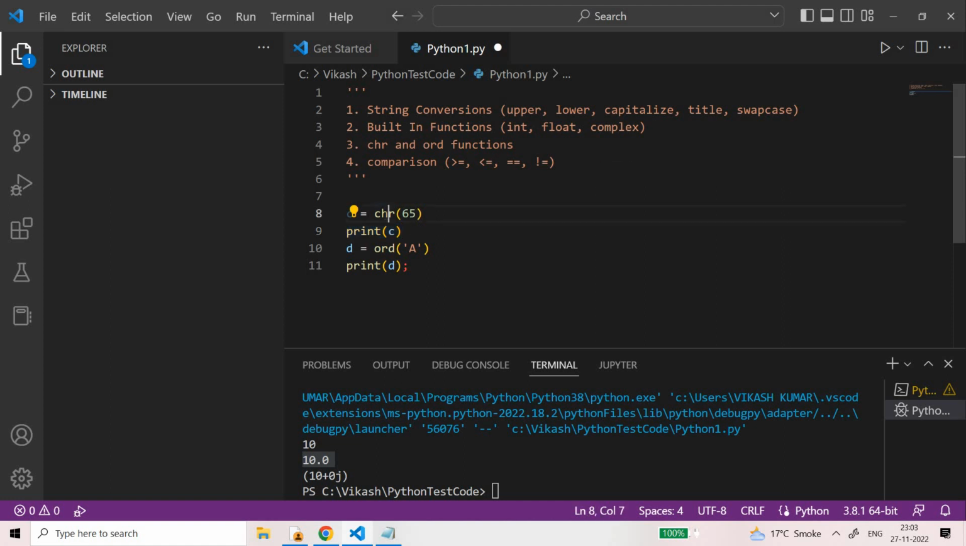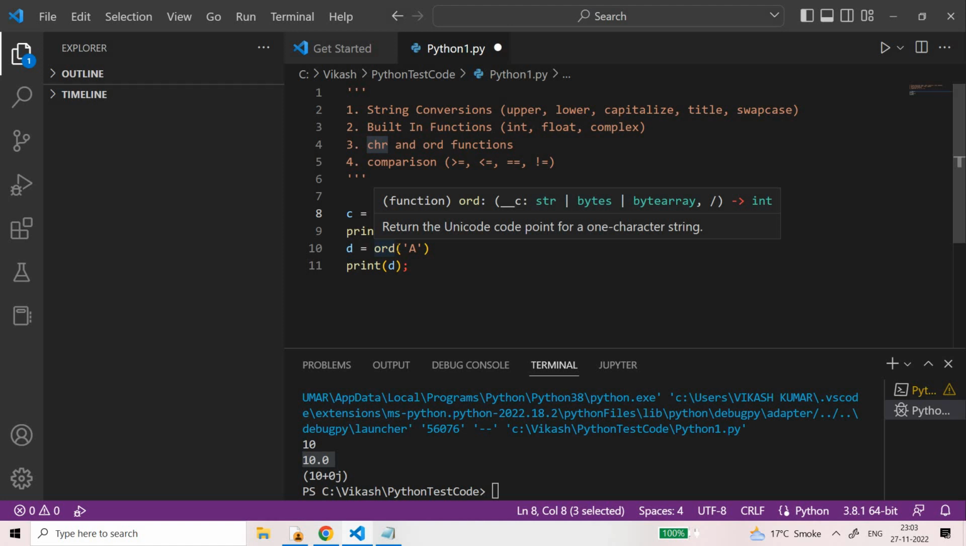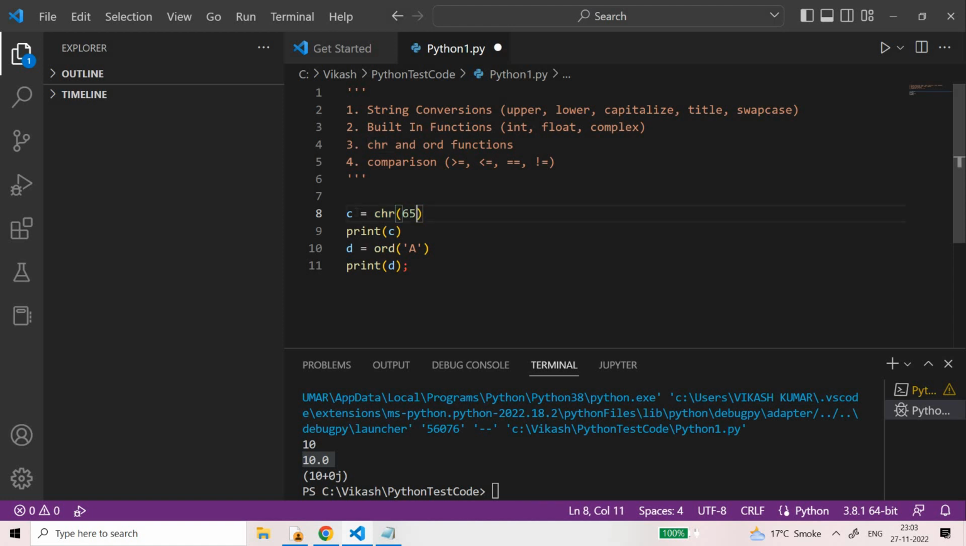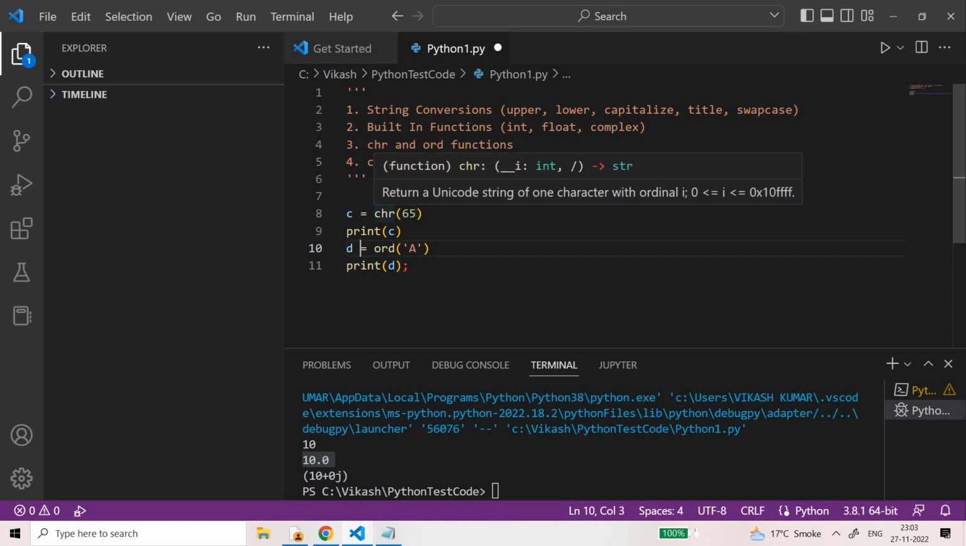So chr is used to convert an integer ASCII value into a character, and ord is vice versa, which means if you give it a character, then ord will convert that character into the ASCII value. So here it is ASCII value to character, and here it is character to ASCII value. chr: ASCII value to character, and ord: character to ASCII value.